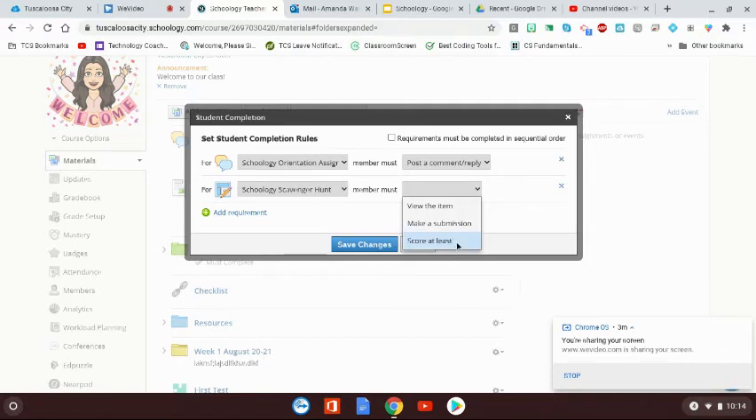You could do this with a quiz, like score at least. So if they were doing a quiz and they made less than 70% on it, and you wanted them to retake it, you could put in there that they have to retake it. Or they can just go view an item and indicate that they've done this. So I'm going to put make a submission because they need to do that.